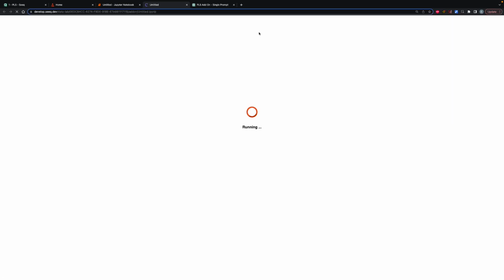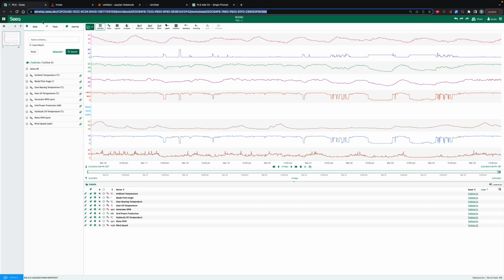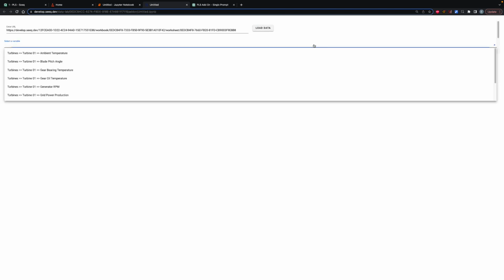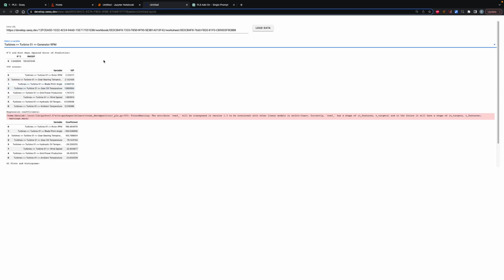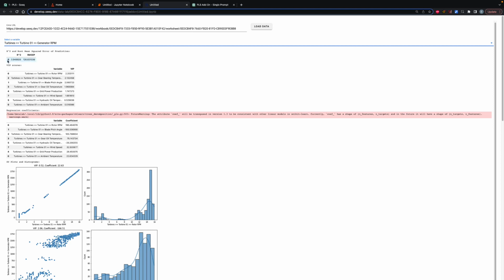Now I can launch this notebook in app mode, where I can generate the user interface and hide all associated code underneath it. Pulling in the Seeq URL for a workbench with associated items provides me with the ability to select from this list of items for what variable I want to create a PLS model against. I select a generator RPM, and you can see all of the associated visualizations and metrics that I asked ChatGPT to provide regarding the model were adequately generated.